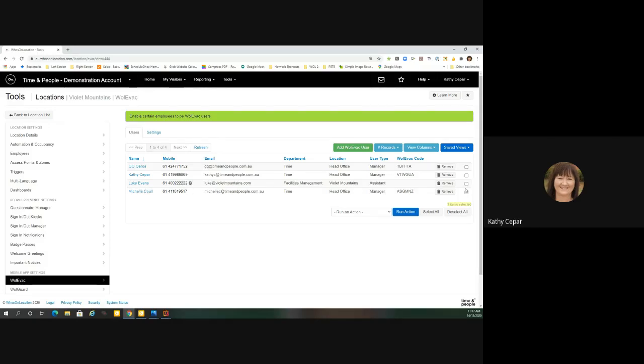If we had added Luke in as a manager, he would need to be sent his own unique code, which you can see the three managers that we have in here do have their own unique code. To resend that to them, or to send that to Luke, if it was him, we'd simply put a tick in the box here, come down here to Run an Action, drop that down, and send the code to manager. You can then choose which way to send those. You can send via email or via text message.